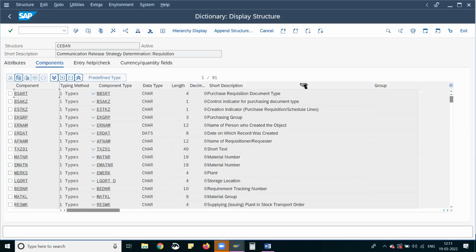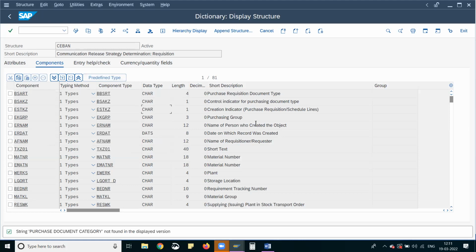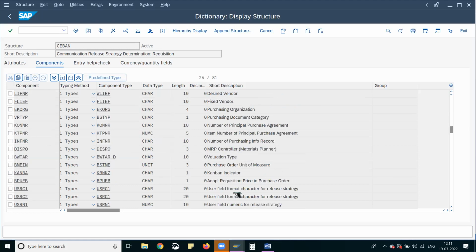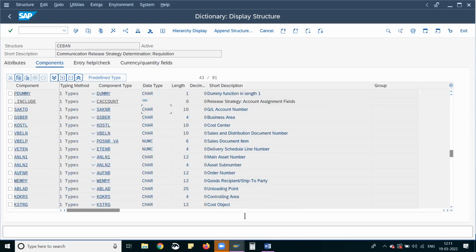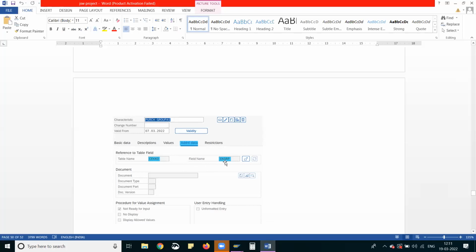Or else we can create a new scenario. Wait. Okay, no, it will take a very long time. I'll tell you that. It will take a very long time to create the scenario now. But I'll explain now how this purchase document category works. One second, I'll just scroll down and see. Do you know the field name for that purchase document category? Okay, I have to check my document. It will be there. Okay, check once.